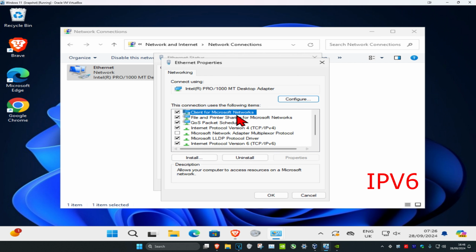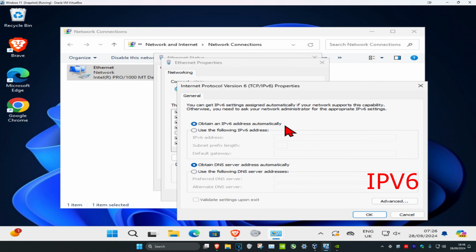And now for IPv6, you just want to double click on it. It's the same concept, so just click on use the following DNS server address. And you can just type in here. But the numbers and letters are going to be much longer. And then click on OK.